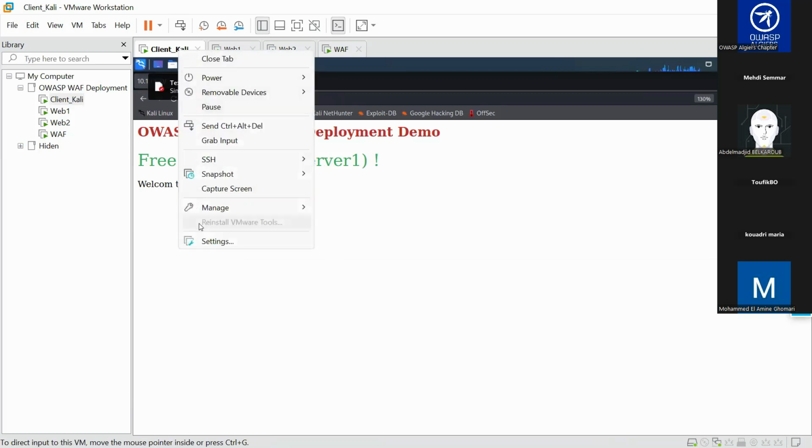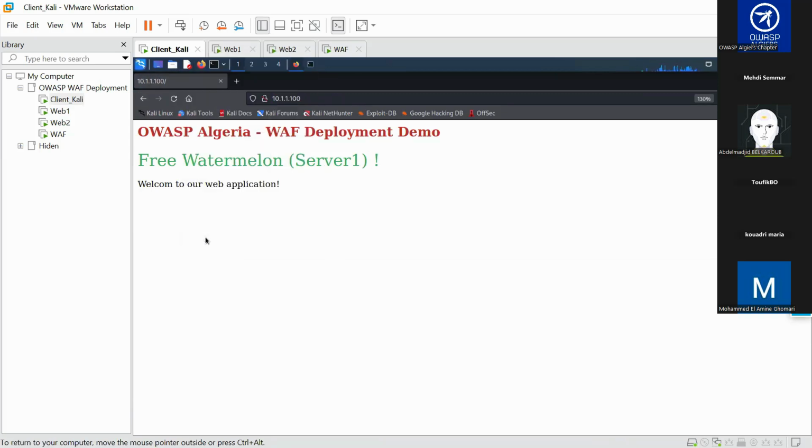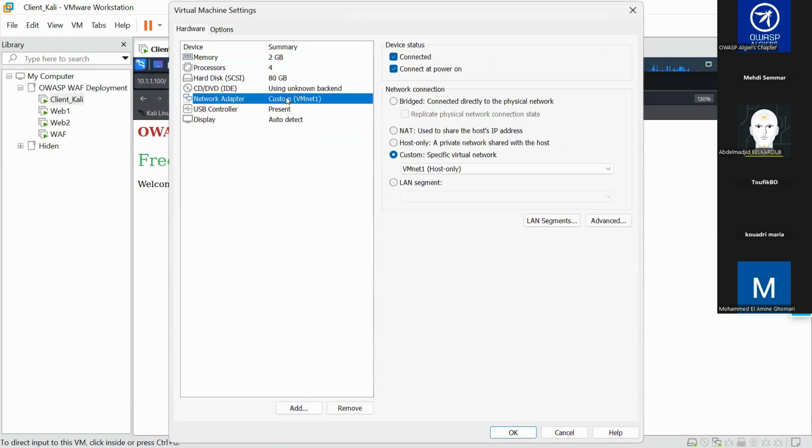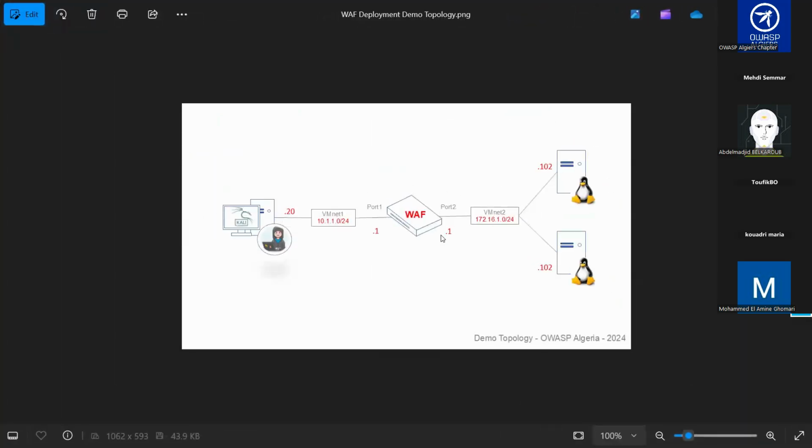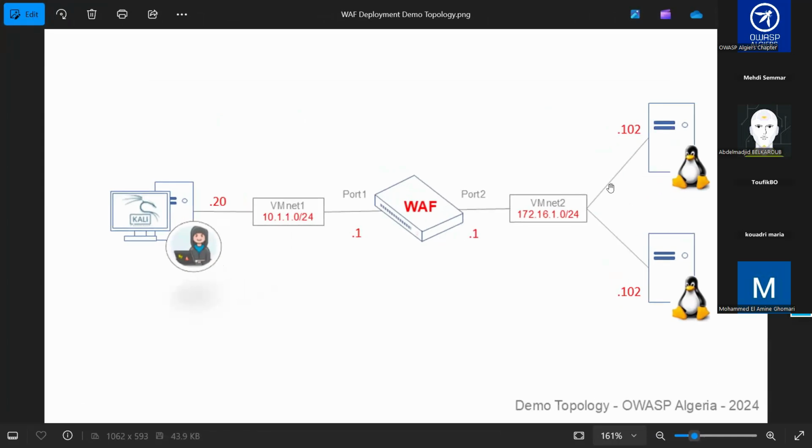Now, if I take a look at the connectivity, you see that my Kali Linux is connected on the VMnet 1. And that's exactly from the previous session topology. Let me show you that for those who didn't attend. So this is exactly the topology from the last session.